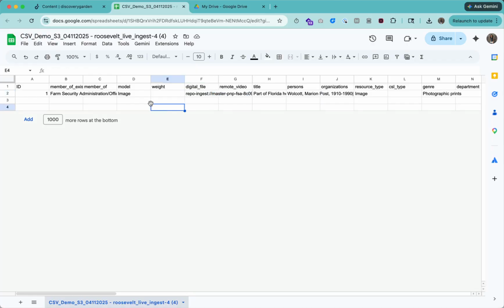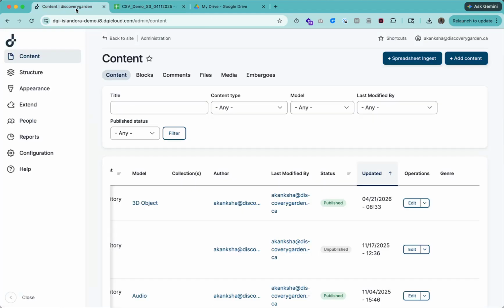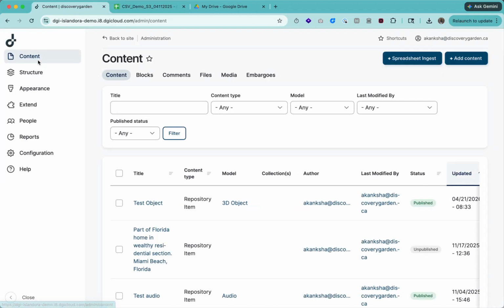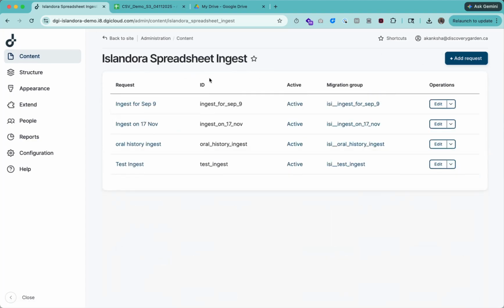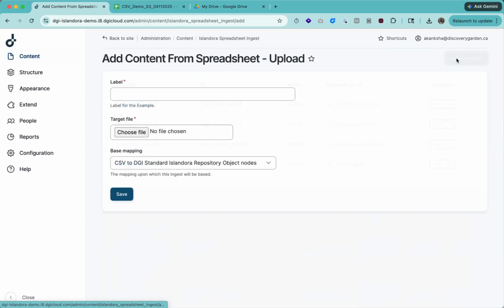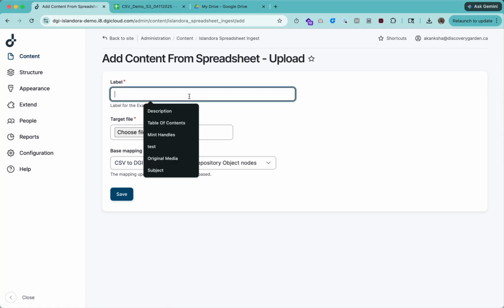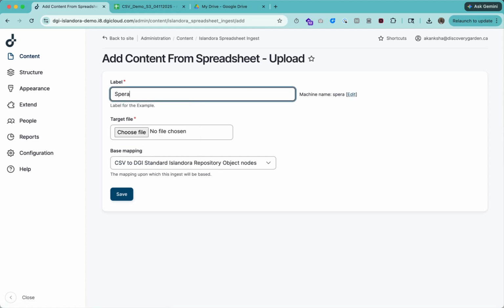I will click on Add Request, add a label for this. So Spreadsheet Ingest for April. If it has multiple sheets, you can select what sheet to use. And base mapping. So there would be a standard base mapping in here. If you have your own metadata profile, you can use that. Then this request entity is created.